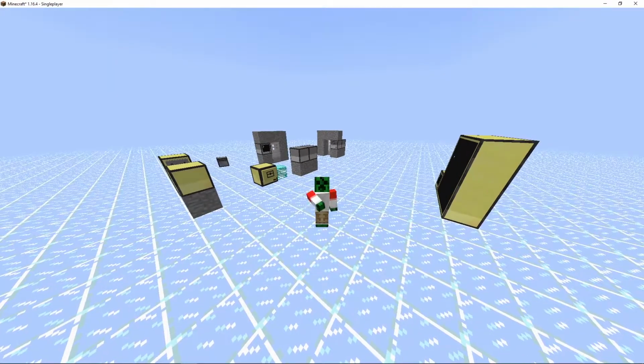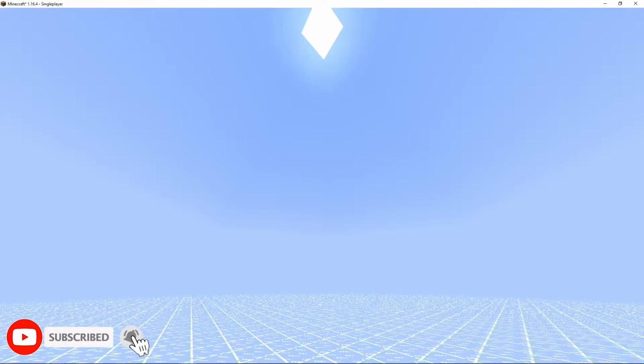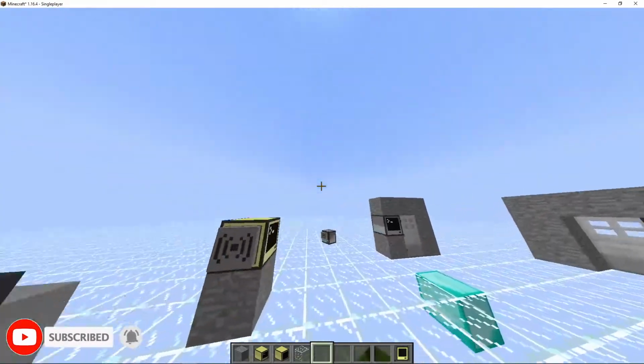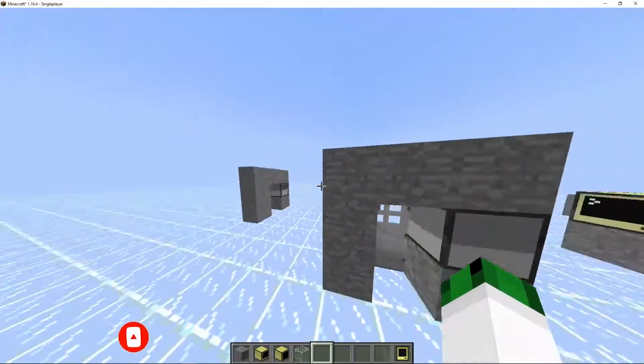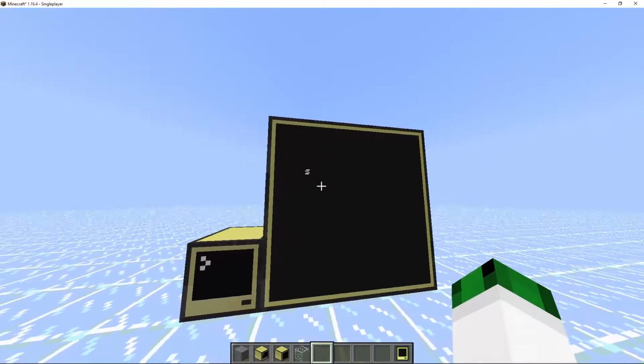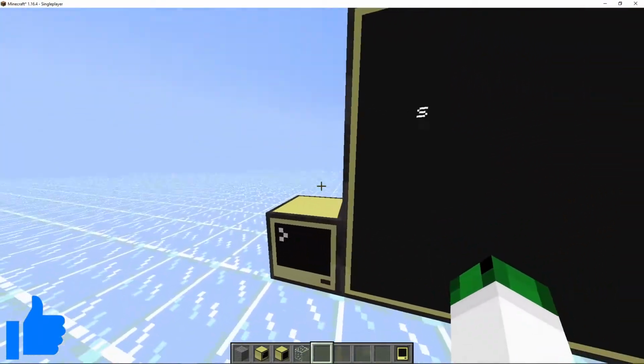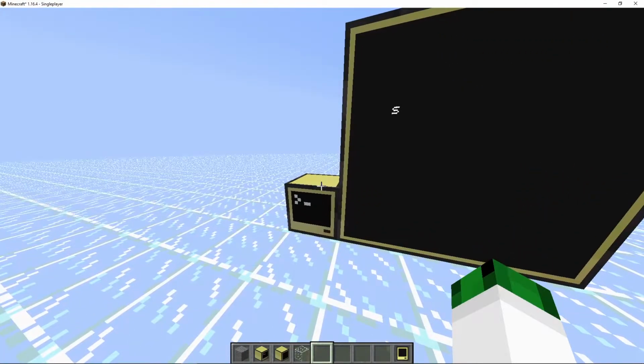Today we're back with another video on the channel, and today we're going to be doing some more ComputerCraft. And I know I've been doing this a lot, but it's because I really enjoy this, and also I want you guys to be able to learn how to do this.